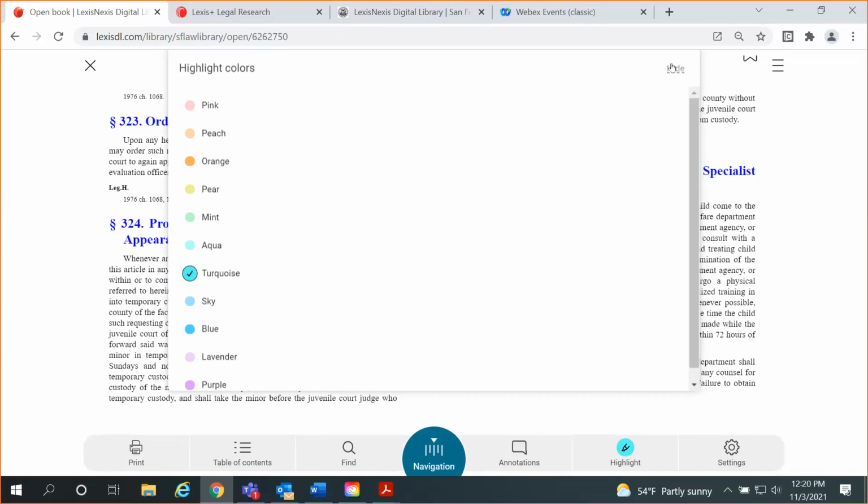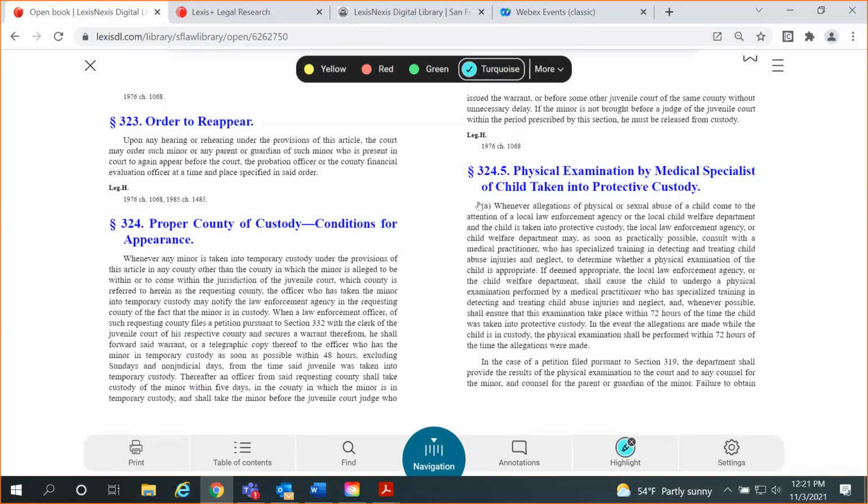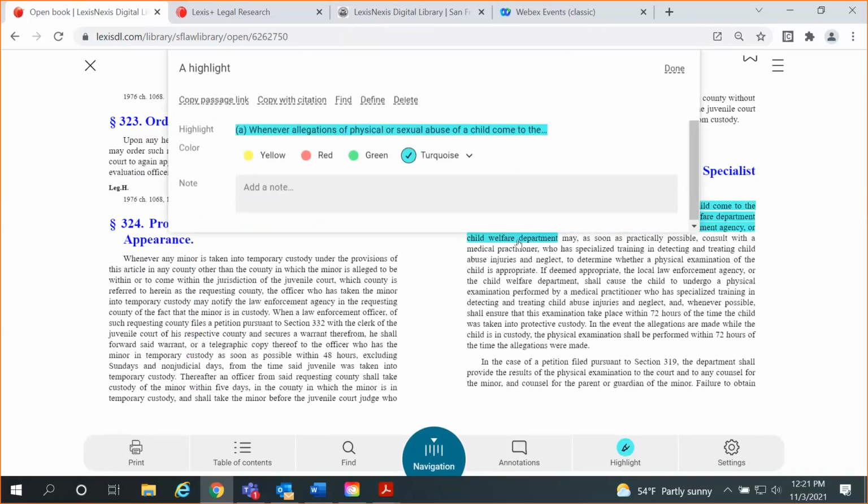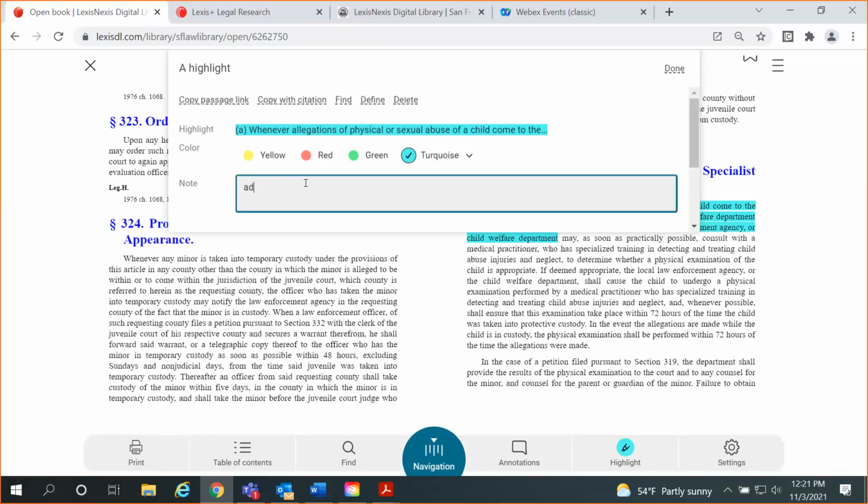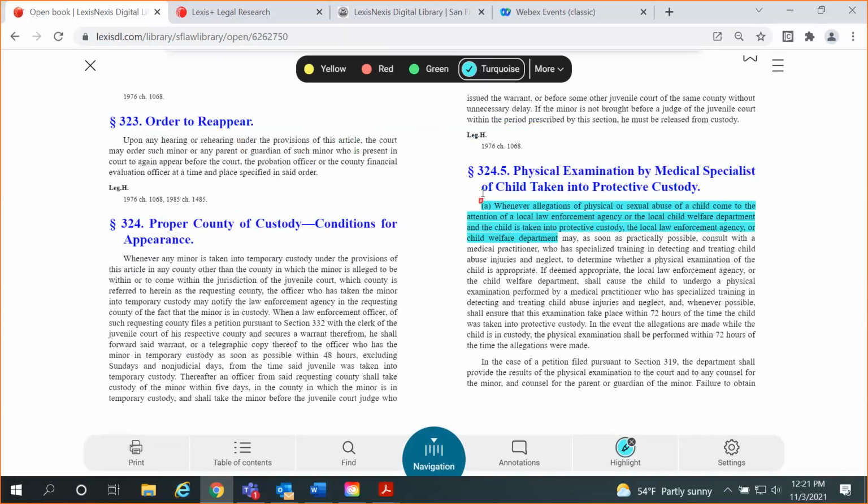Then you also have the ability to share passages and links to specific passages that you're highlighting with other people that have access to this digital library. So if I do add that highlight, again, up at the top, I can copy a passage link, I can copy with citation, I can add a note. And when I do that, you'll see that it adds that highlight and it adds a little sticky note icon, that little red note icon. And that's just to give you a visual cue that you're adding a note on top of that highlight.